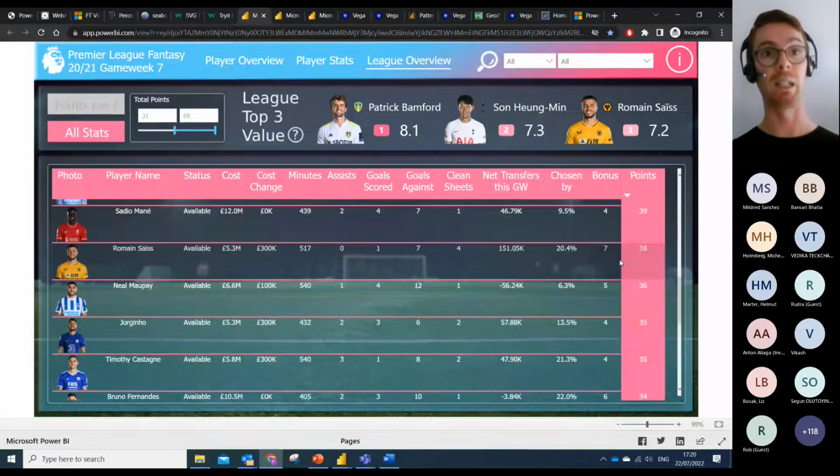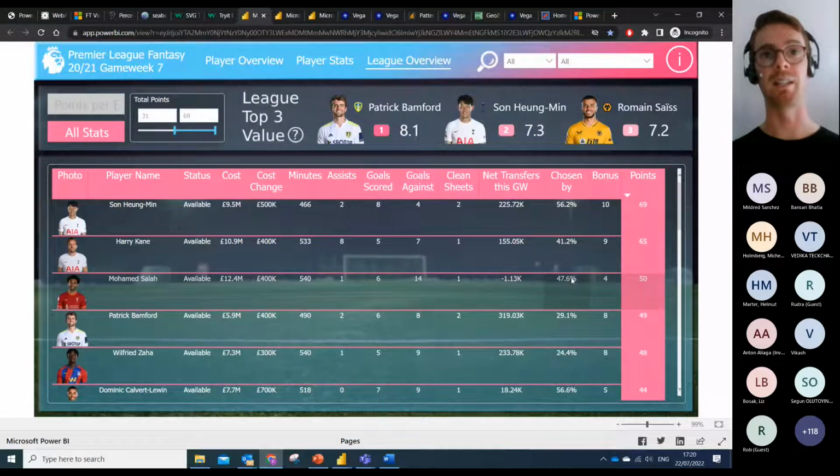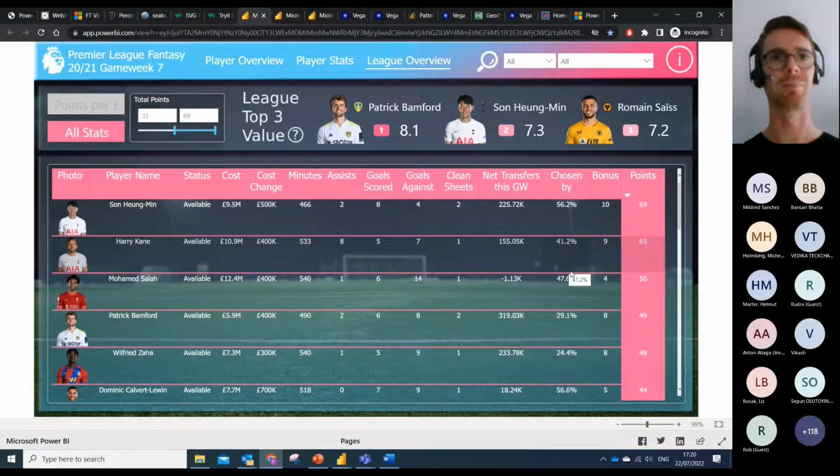And this is just a plain, normal Power BI table that I've configured. So this goes to show that with a bit of creativity, you can make the default visuals work for you and do really interesting stuff. Okay, so that is one.